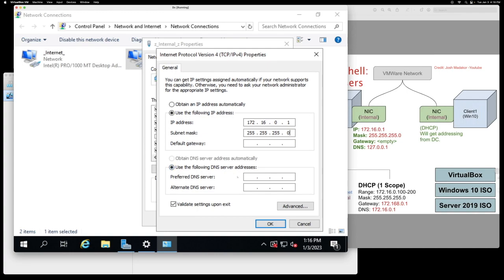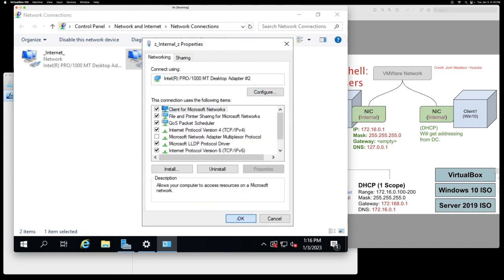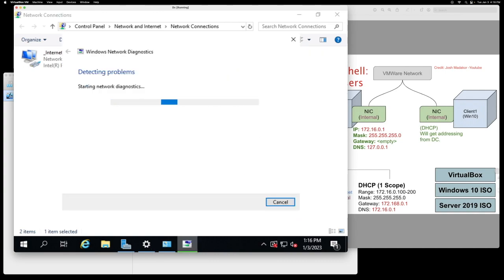And we're going to leave, as you can see from our chart, the gateway empty. And then on this line, we're going to enter our DNS server. As you can see, that's part of our scope 1, which is going to be 127. If you look at our DNS, it's 127.0.0.1.